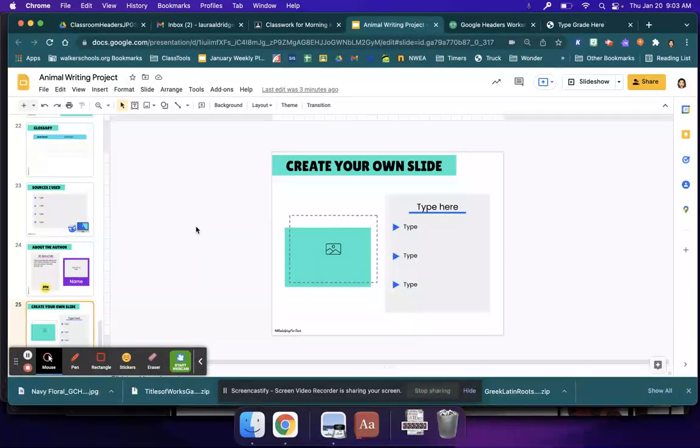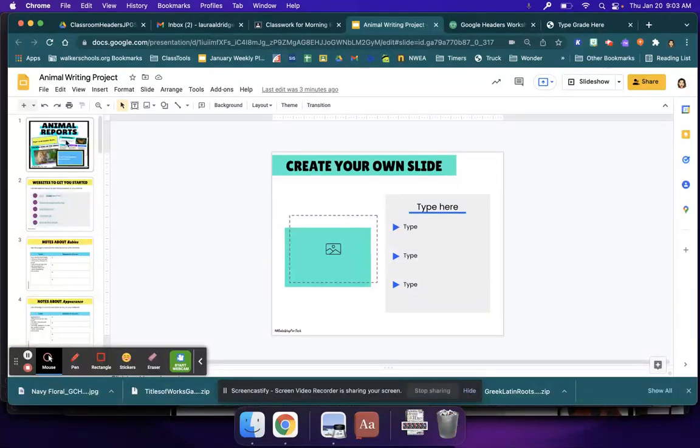Okay. Whew, I know that was long, but it was worth it. If you have any questions, go back through this video and identify where you can use the markers to identify where you need to get help with, or you can go to certain sections. And I look forward to seeing what you do with your animal research project. Yay!